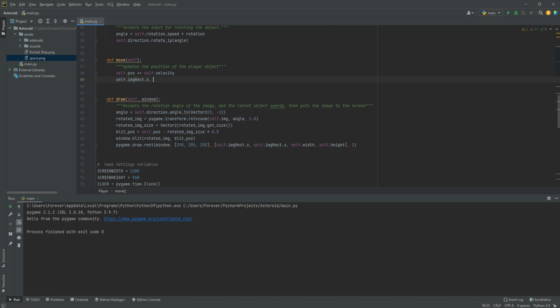self.imageRect.x, self.imageRect.y is equal to our self.pos[0] minus self.width divided by 2, self.pos[1] minus our self.height divided by 2. Okay, that's our move function.